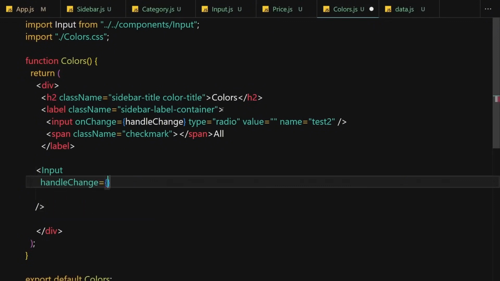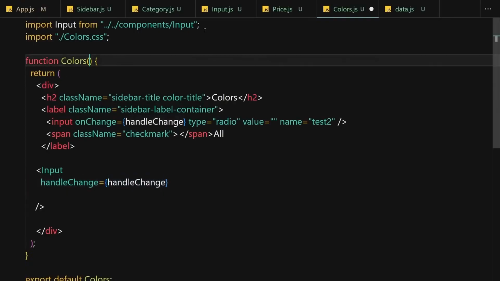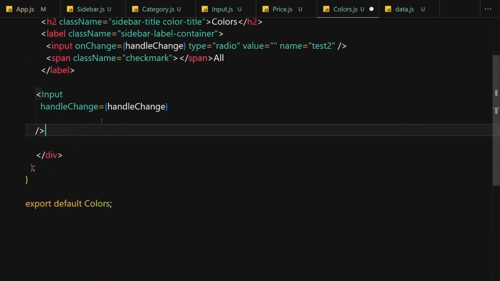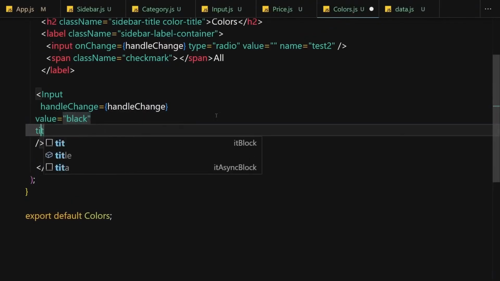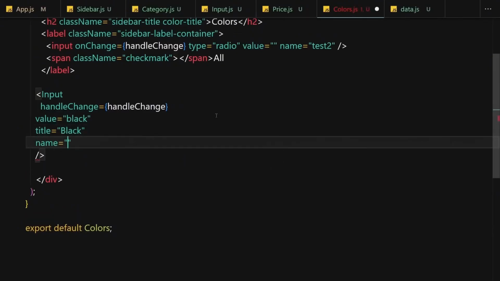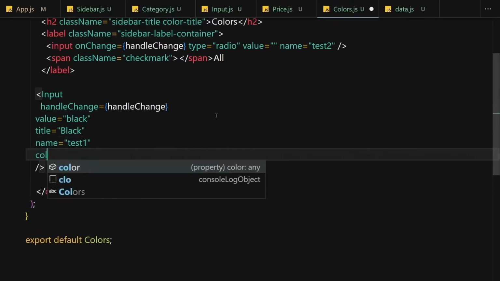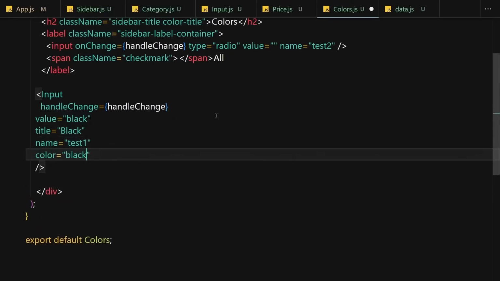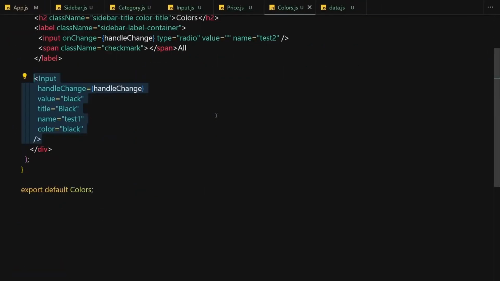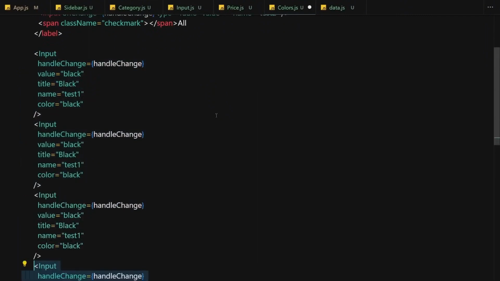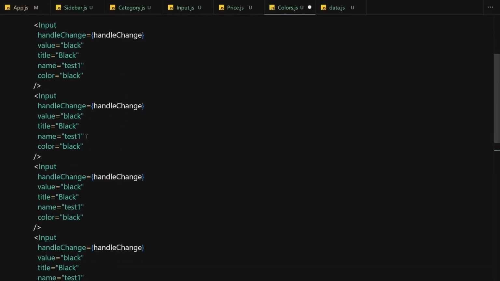So we have a handle change, will be now set to handle change, and are we getting it or not? We are not, so we have to destructure it from the top. And now what we have to do, we have to specify value of black, and the title will be also set to black, and then we have a name of test1. Okay, so this is going to be the test1, and then we have a color of black one more time. And now I'm going to duplicate them, I don't know, maybe 1 2 3 4 times maybe. So I'll just write 1 2 3 4. So I just duplicate that component 4 times right here.